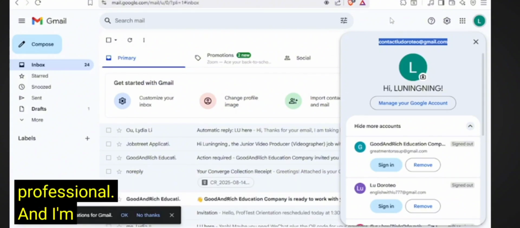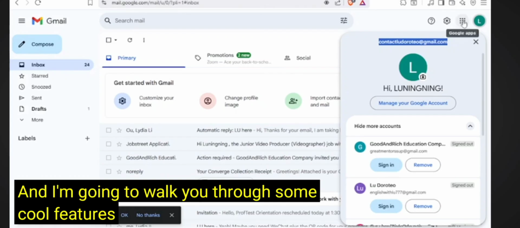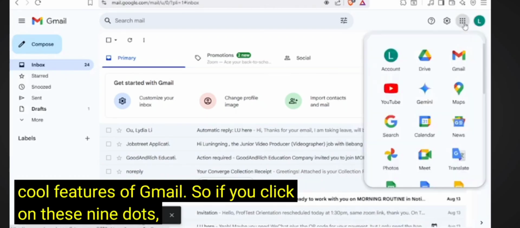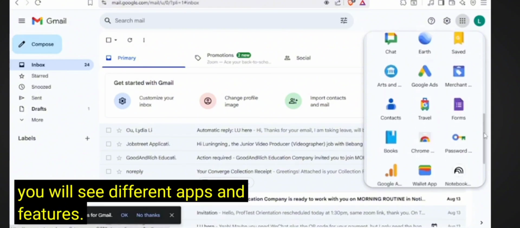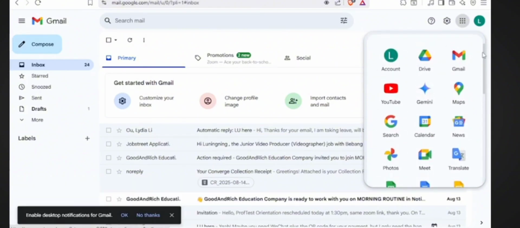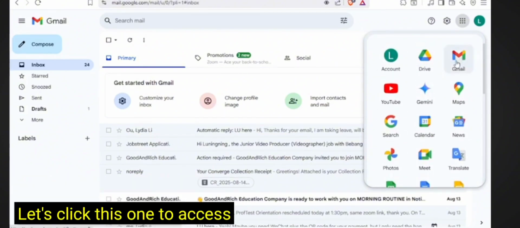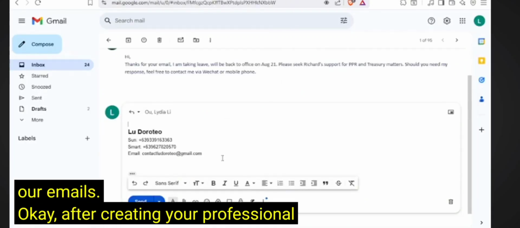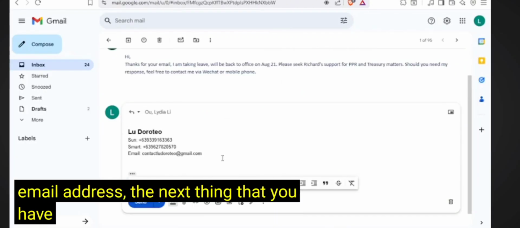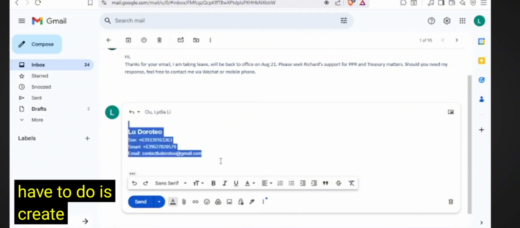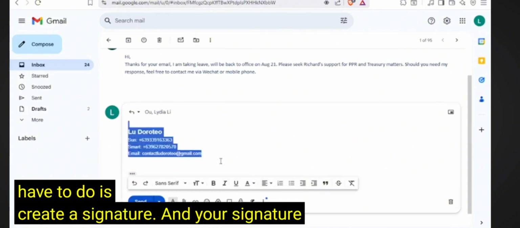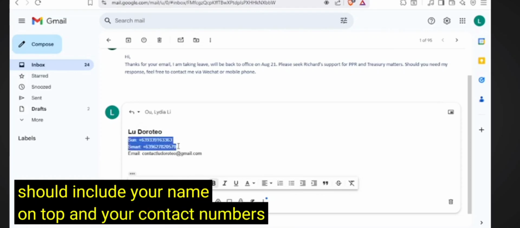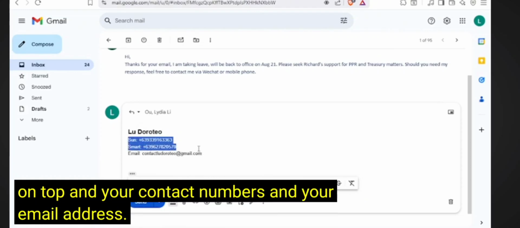And I'm going to walk you through some cool features of Gmail. So if you click on these 9 dots, you will see different apps and features. Let's click this one to access our emails. Okay, after creating your professional email address, the next thing that you have to do is create a signature. And your signature should include your name on top and your contact numbers and your email address.